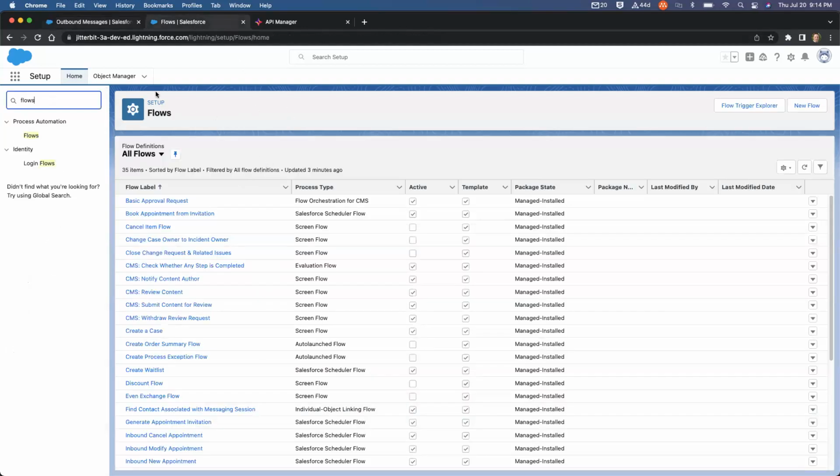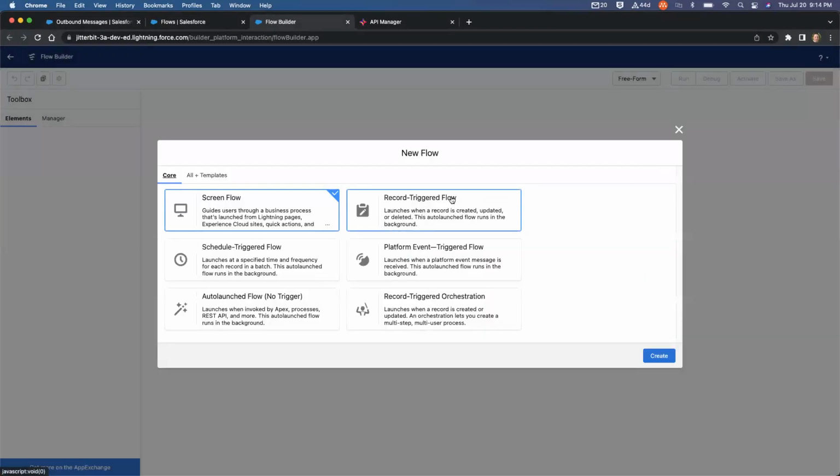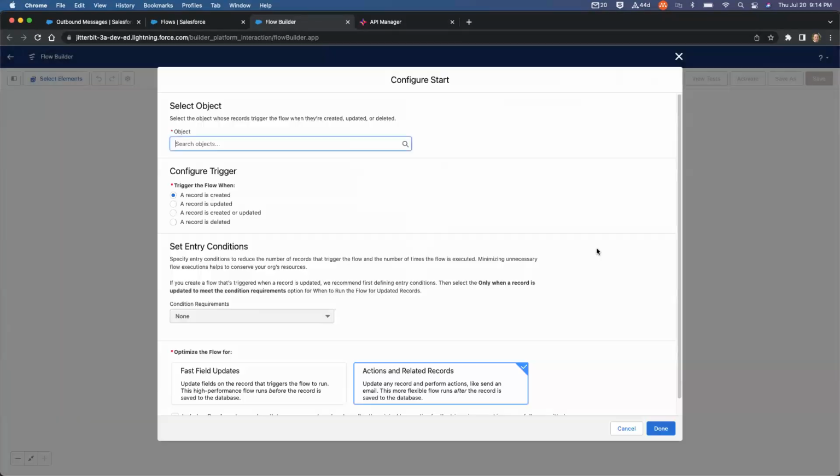So let's come over here to flows and we're going to create a new flow. We'll click new flow, and what we are going to do is select a record triggered flow. So you can see the description: launches when a record is created, updated, or deleted. That's kind of what we want for our demo purposes, at least. So we'll do this on the account object as well. Now we have the same kind of options that we had before: created, updated, created or updated, or deleted. We'll just leave this one as when a new account is created.